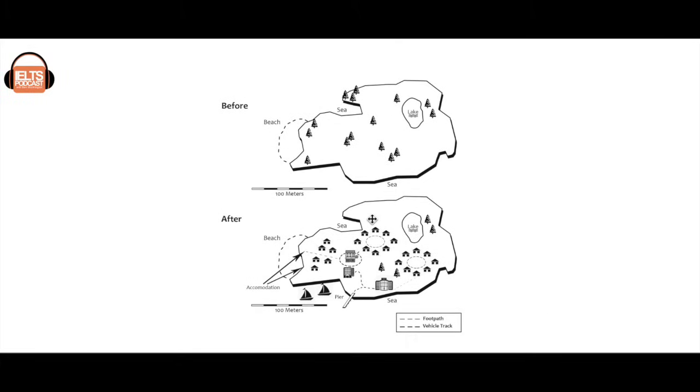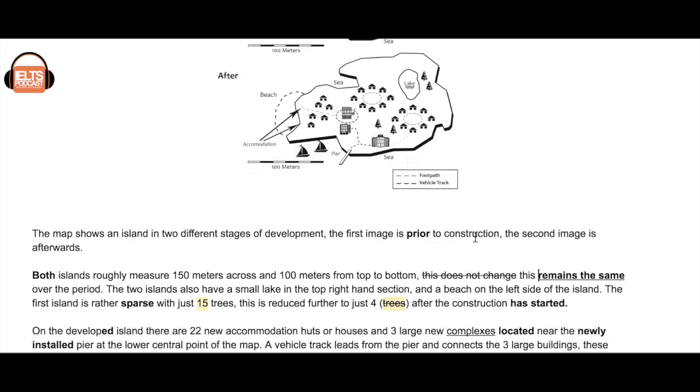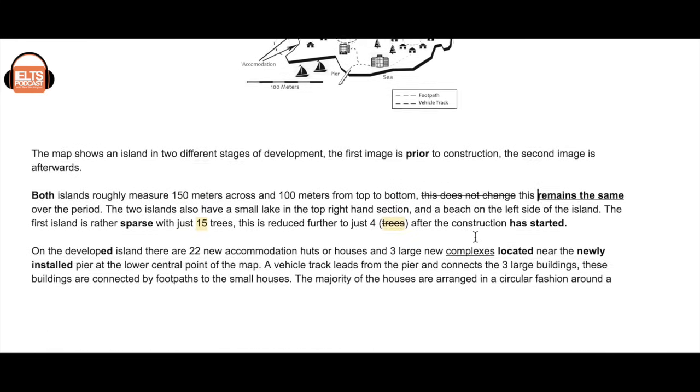That's roughly speaking the only similarities: the size, the lake, and the beach. And the beach here. I'm not going to say that there's a piece of sea here, because anybody with an ounce of intelligence will know that the sea is going to be there on the left, on the right. It's going to be all around the island. So that's why I didn't mention it.